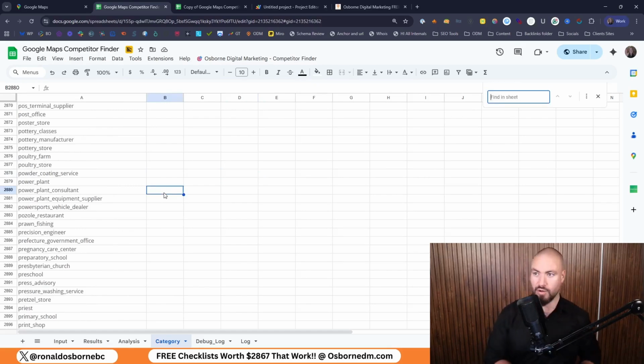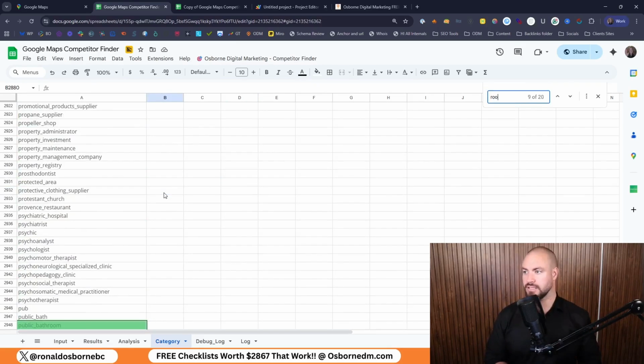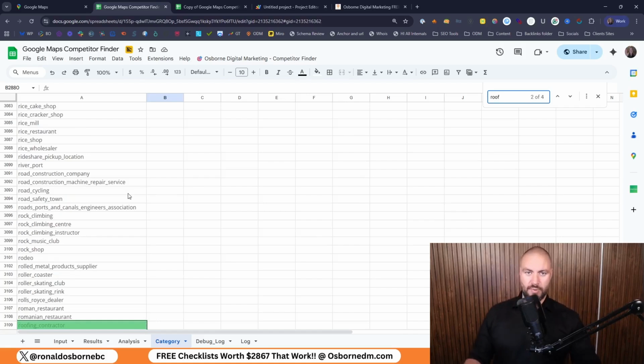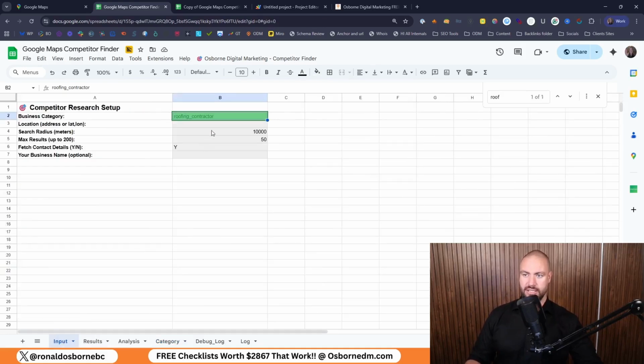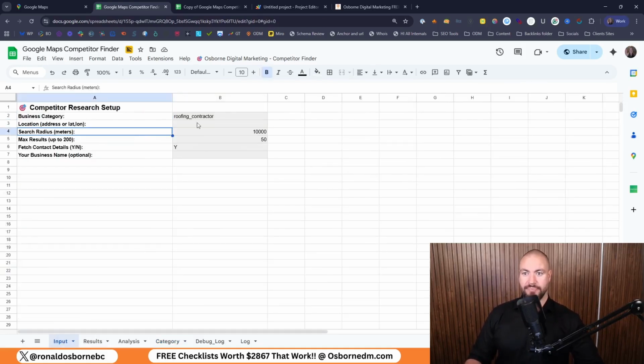You can just press Control F. If you're a roofer, as an example, you would want to put roofing, but roofing's not right. The way Google has created its categories, it's around roofing contractor. So just literally copy this, put it into the input like I've done here. It's that easy. Now, you can put a latitude and a longitude.